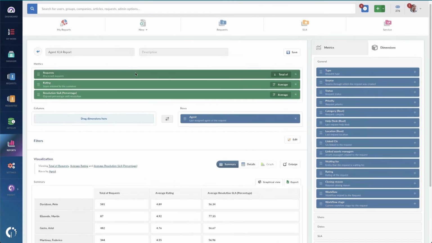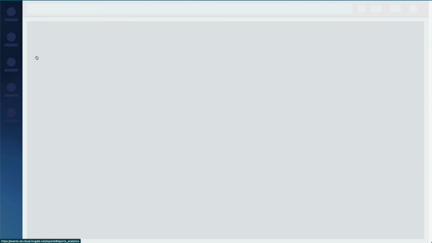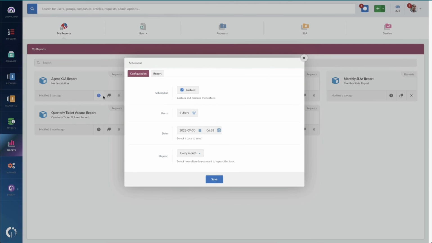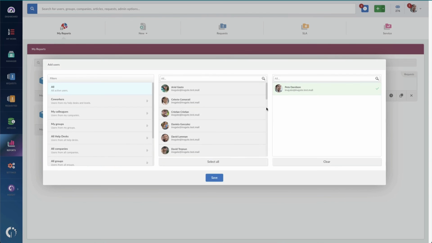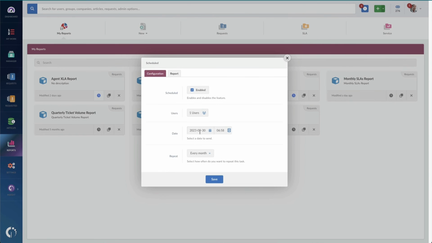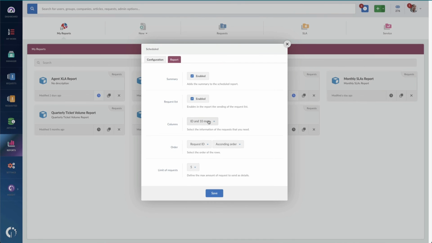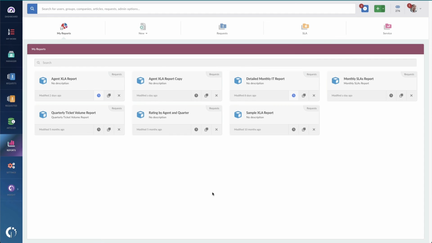Now, if I want to email this to my agents directly or set up some automation, that can be done back here with this simple scheduled reports link, where you can see I've already got it enabled. It's sending to me currently, and I'm sending it on the last day of the month at 7 a.m. and I'm doing it every month. And I can set up additional settings like give me the entire list of requests, what fields I want on those requests, how many I want to be emailed, everything that I want.